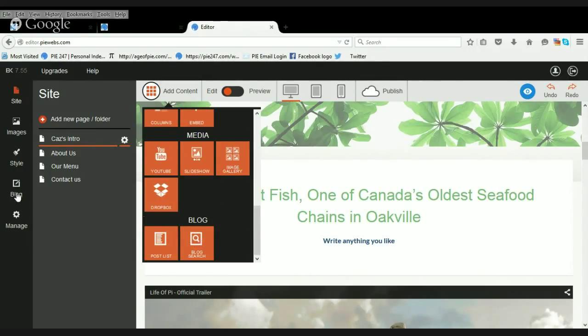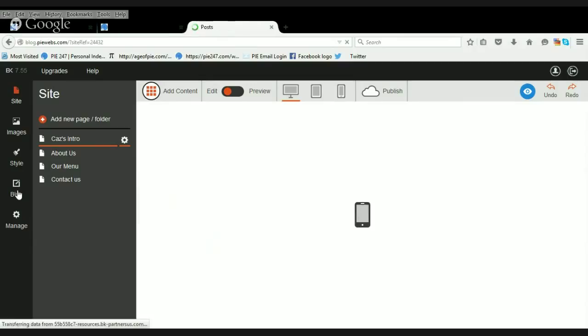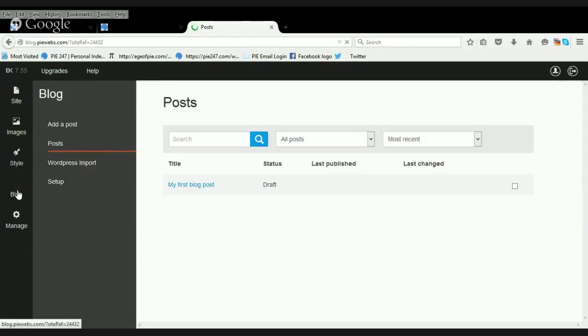Now, there's also a blog included in PyWebs, which is really exciting because blogging really helps your business a lot. So the blog is integrated in your PyWebs. So it's really easy to make new posts, add pictures, images. It has the same capability as any WordPress or any other blogging site. If you already have an existing WordPress site, don't be afraid.